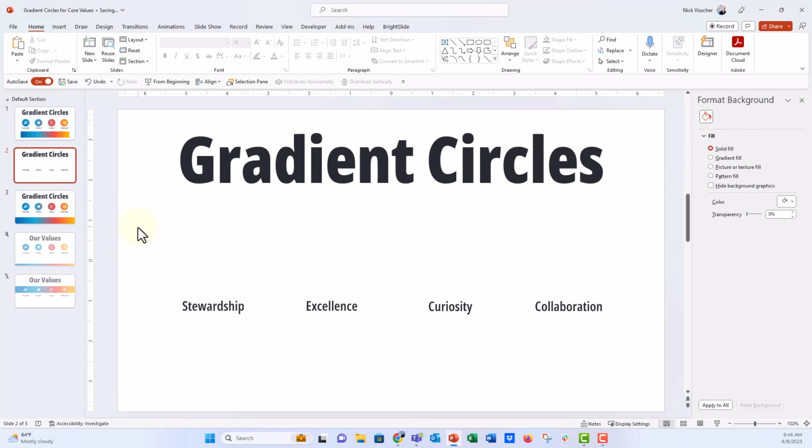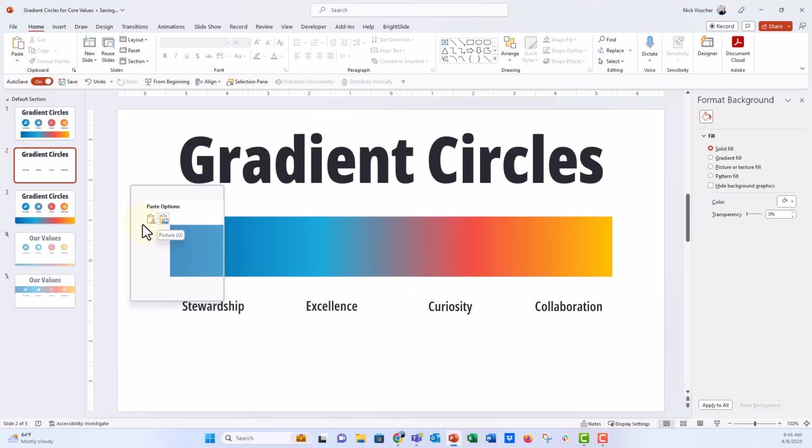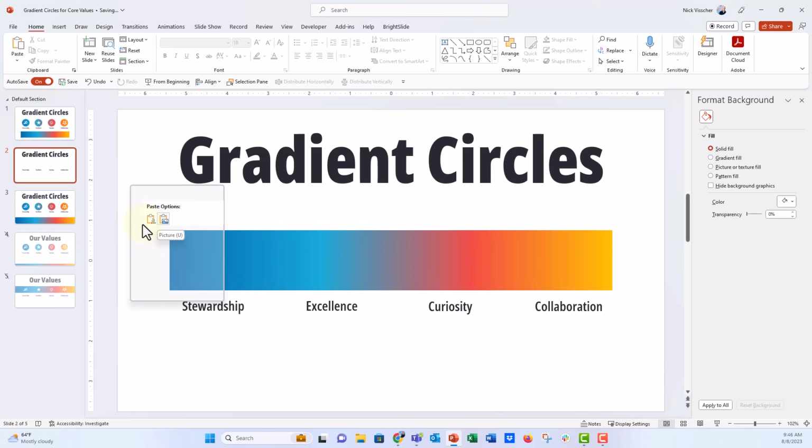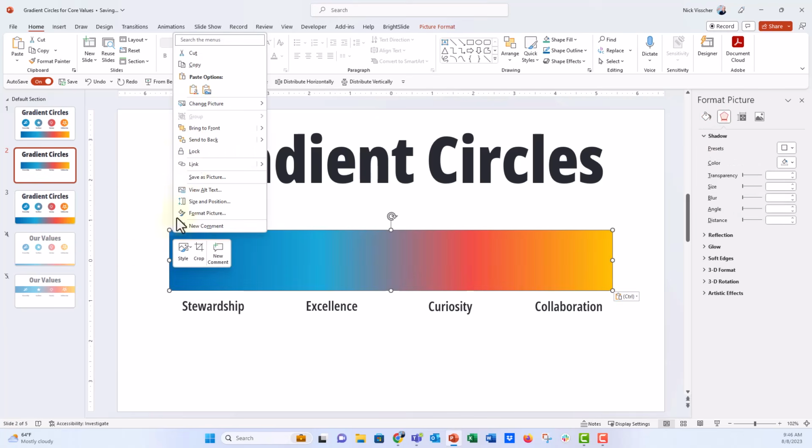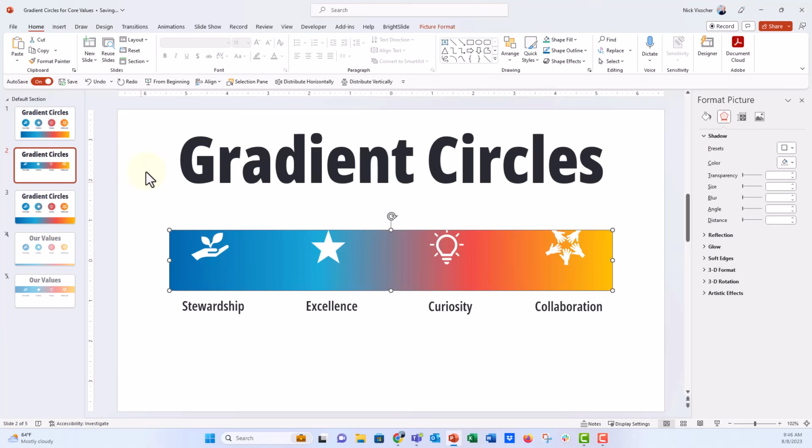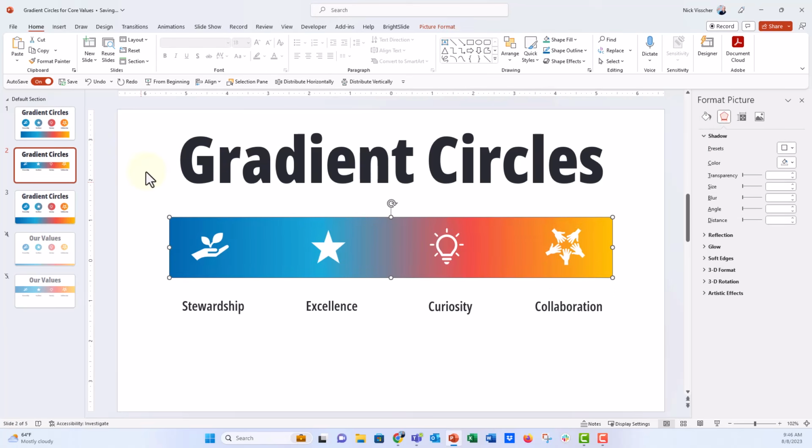You could also do the keyboard shortcut Control X, and then we're going to paste it in, but we're not going to paste it in as a shape. We're going to paste it in as a picture. That's the picture option right here. So make sure you paste that in as a picture. I'm going to send this to the back so that the icons are there. Now you can see it pastes in a little bit in a different position, so we're going to have to just nudge this a little bit.